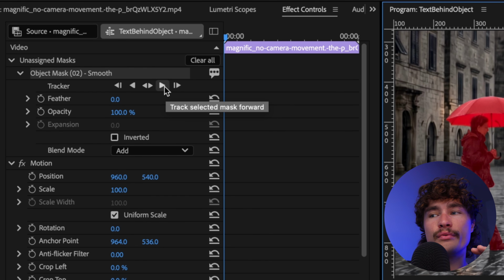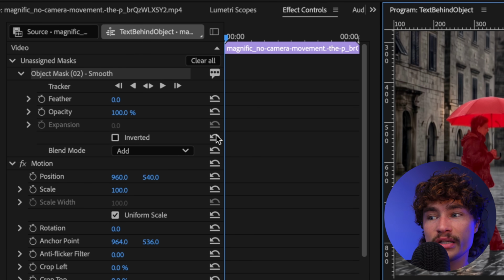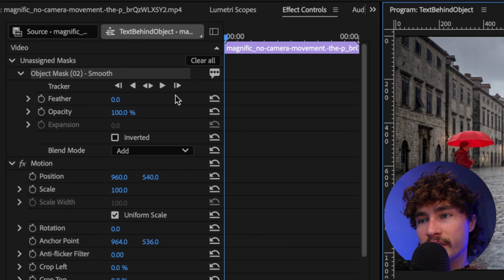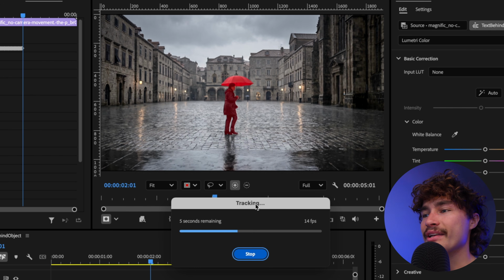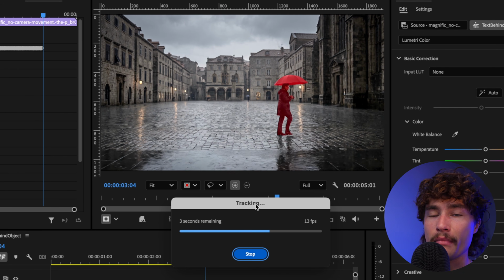Now this is going to go through and scan your video frame by frame and try and track that mask onto the entire shot. So if we watch this do it now, I'm going to press play, and we can see it's going to play the video frame by frame and track the mask and keep that object masked out throughout the entirety. This might be faster or slower for you depending on how complex your video is and also how powerful your computer is as well.